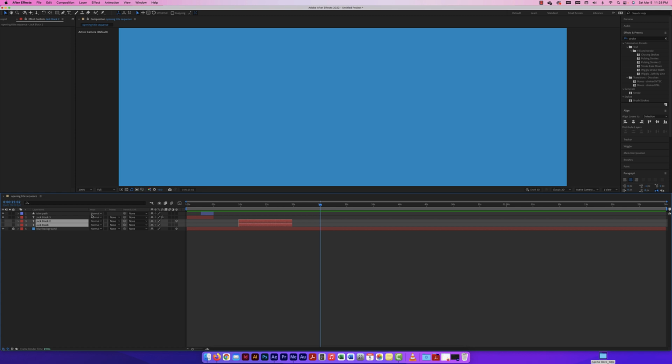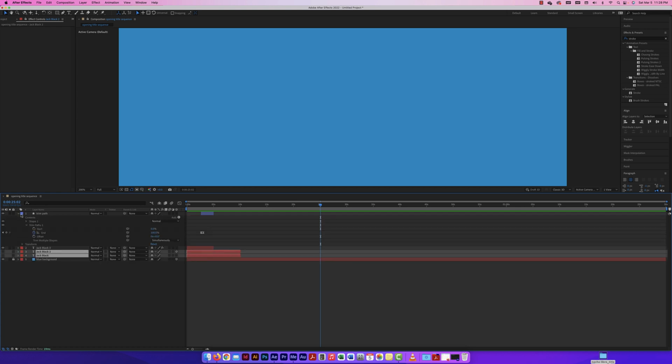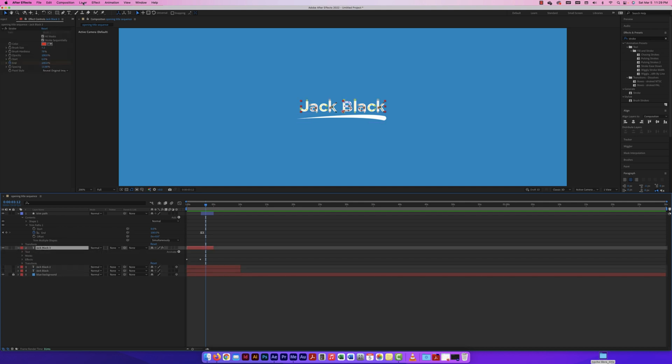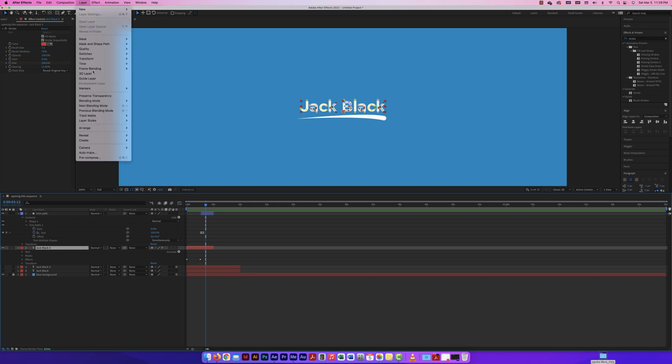Now let's play around with a quick little layer style. I'm going to leave these alone. I'll bring these over here just at the start. I might not use these again, which is okay. So let's pretend I had this trim path and I was happy with that. Maybe I want to do something a little bit more with Jack Black here, the name. I'm going to add a layer style. I'll go up to Layer, with it selected, Layer Styles, and add a bit of a drop shadow.